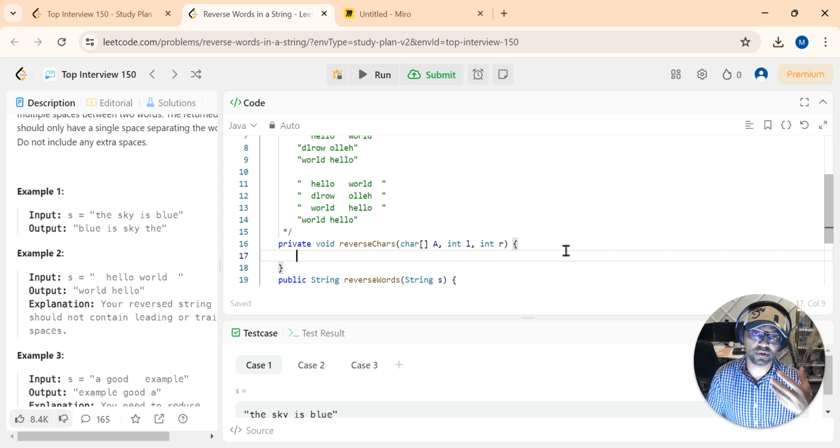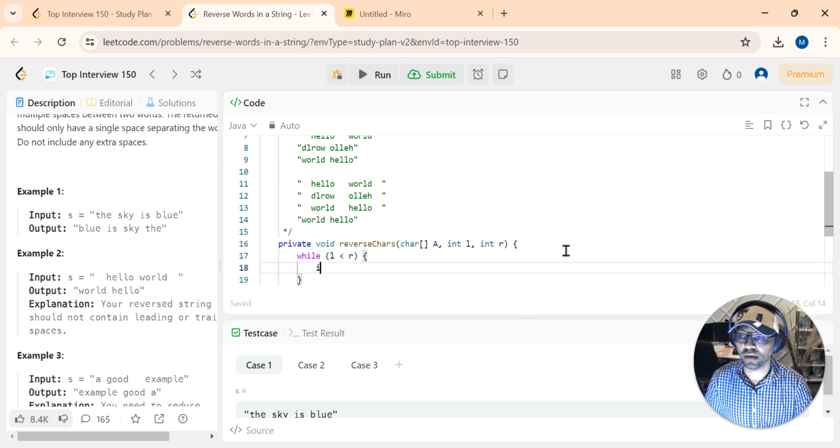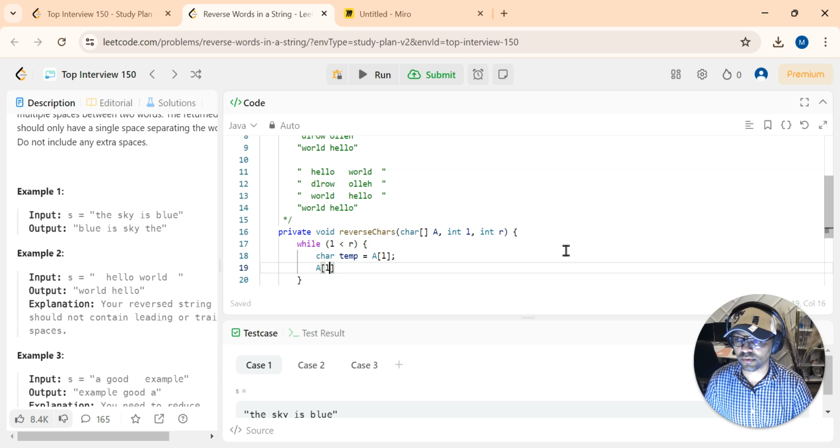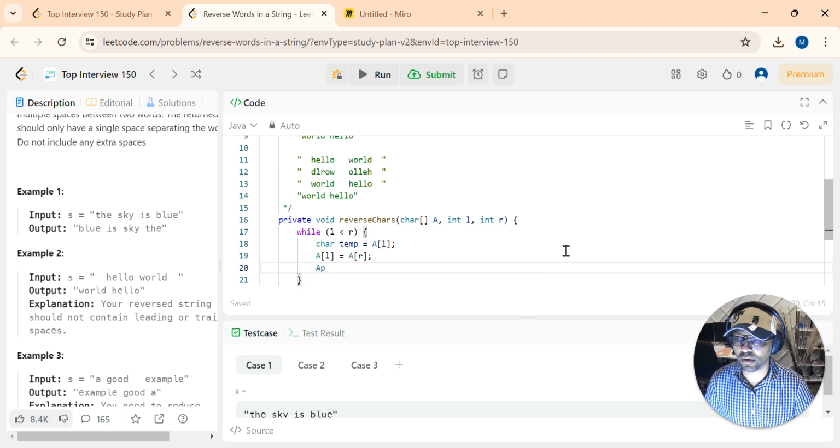It doesn't matter. I think it's a private function. We have to call it correctly, right? Okay. So what do we do here? We say while L is less than R, and char temp equals a of L, a of L equal to a of R, and then a of R equal to temp. So that's a typical way to swap.